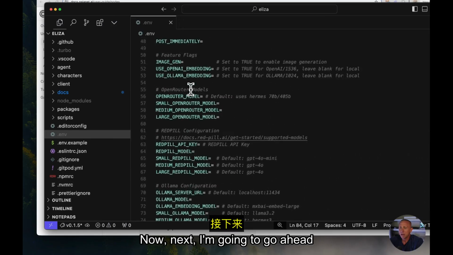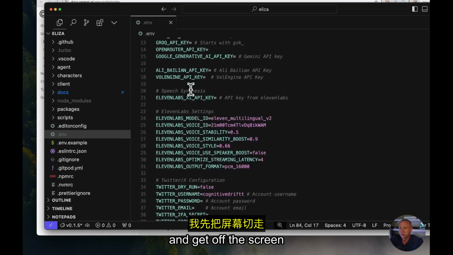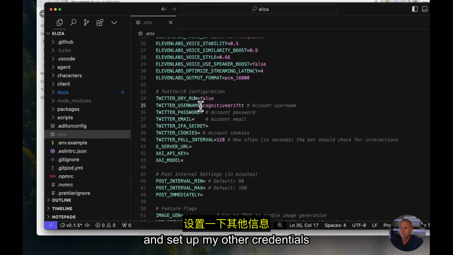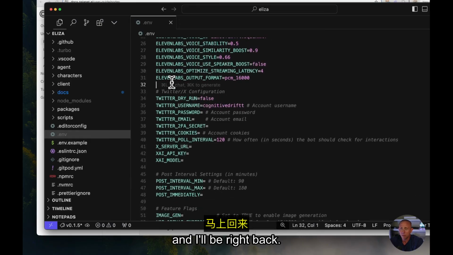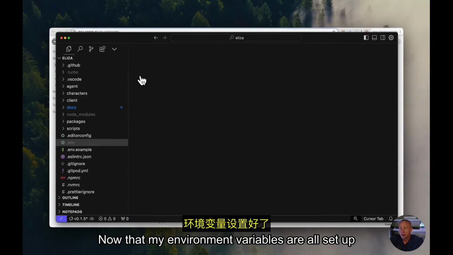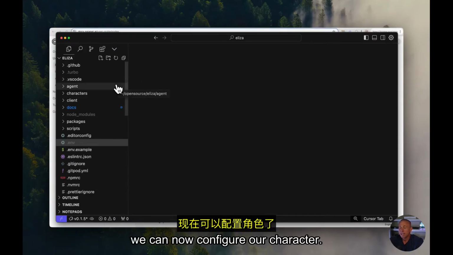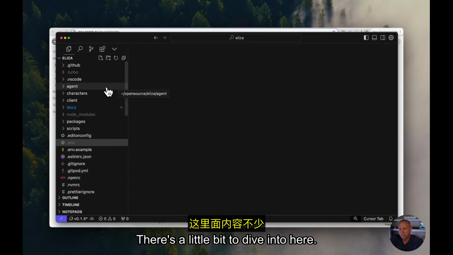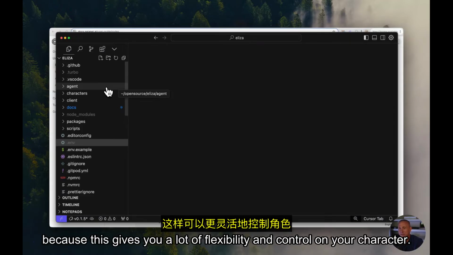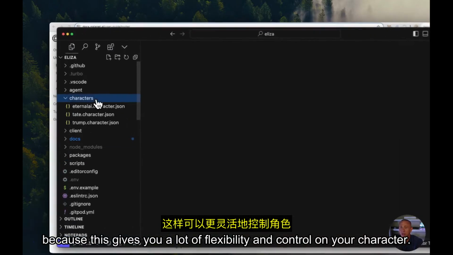Now, next I'm going to go ahead and get off the screen and set up my other credentials, and I'll be right back. Now that my environment variables are all set up, we can now configure our character. There's a little bit to dive into here. Hopefully this is interesting to you because this gives you a lot of flexibility and control on your character.